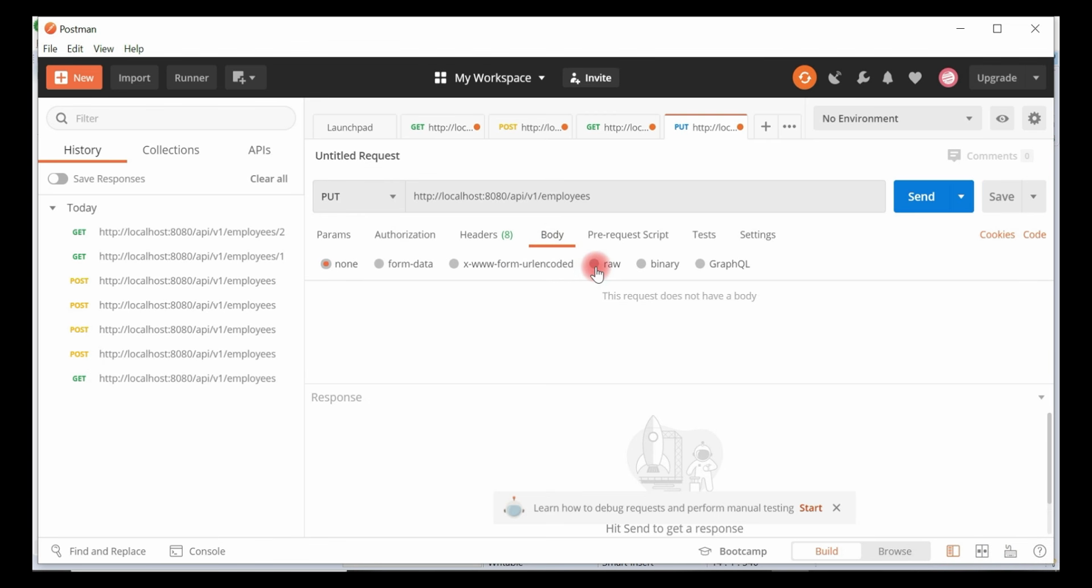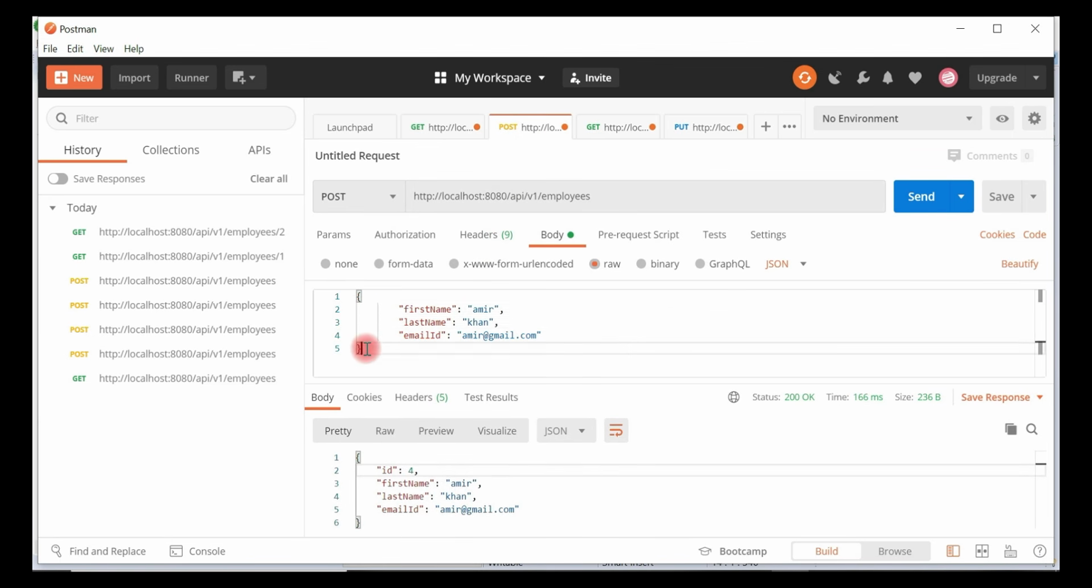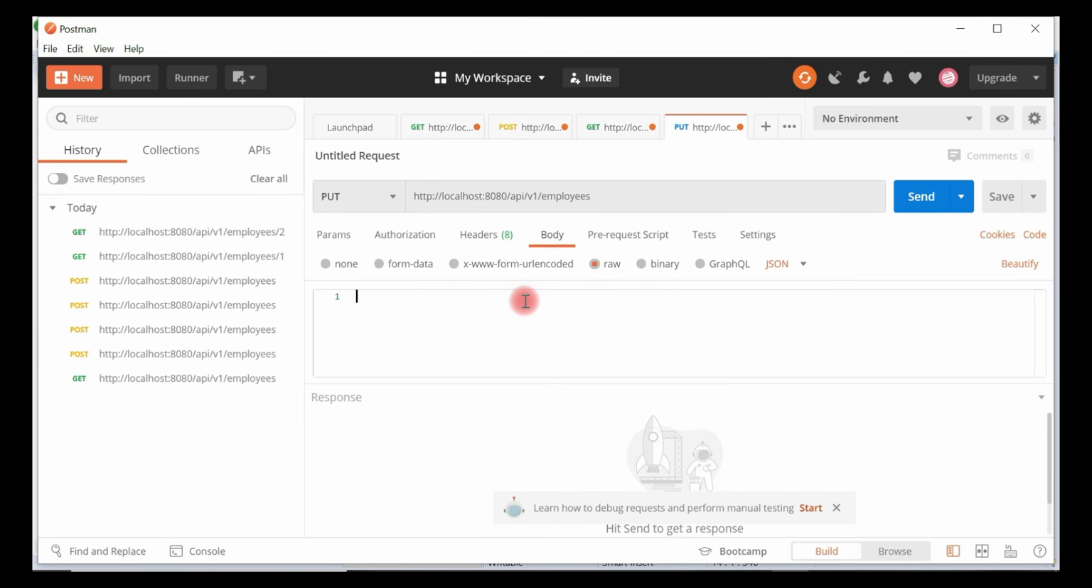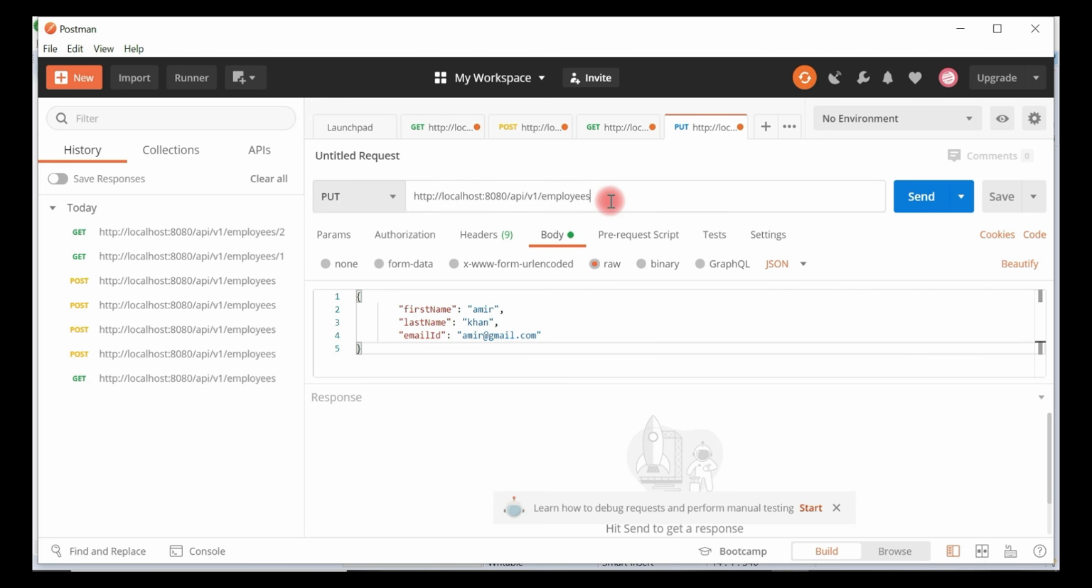In the body where you're sending a JSON, right? So let me copy the JSON object from the POST request and let me paste it in the body. And what we'll do is simply update an employee, that is the Ramesh employee. Let me show you that.